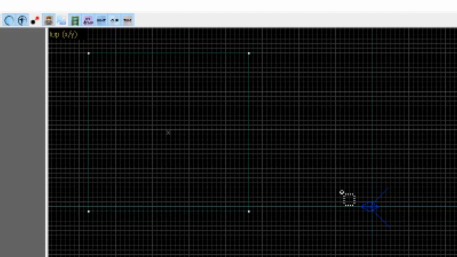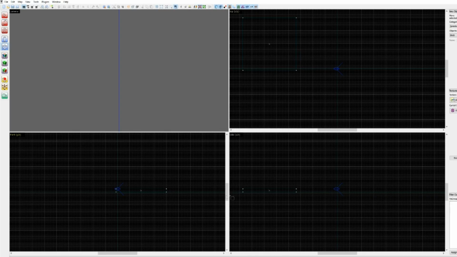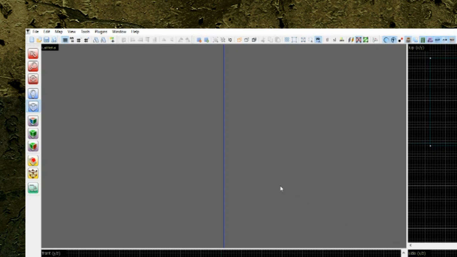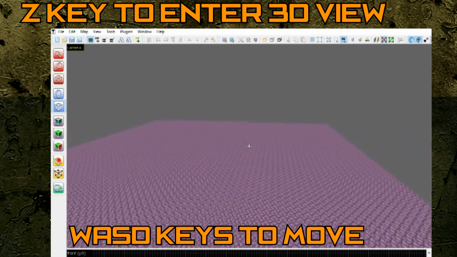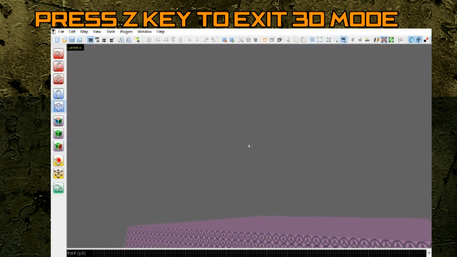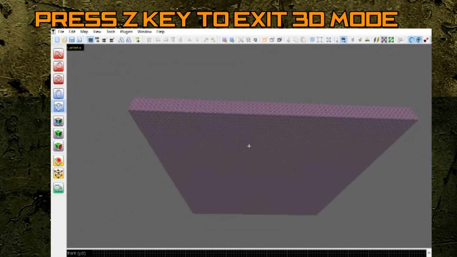As you can see, the block is no longer an outline and exists in all 4 windows, including the 3D view window. To view the block in the 3D view window, press the Z key and use WASD to move around like if you were playing in Half-Life in no-clip mode. A flat, pink lambda block. To exit 3D mode, press the Z key again.